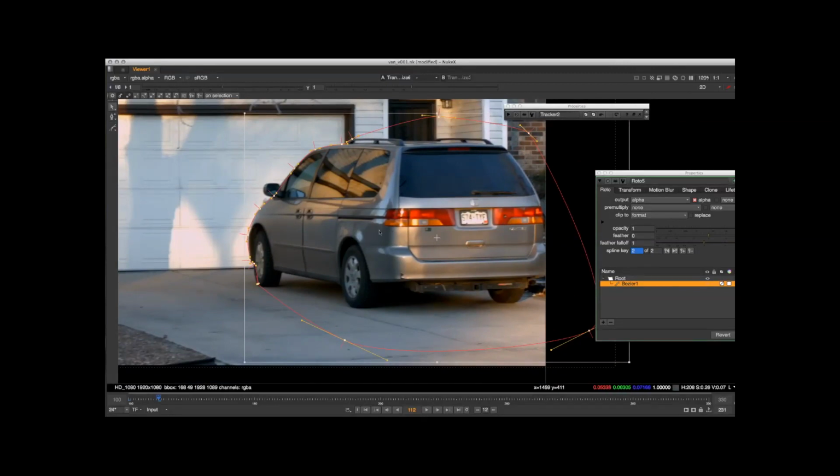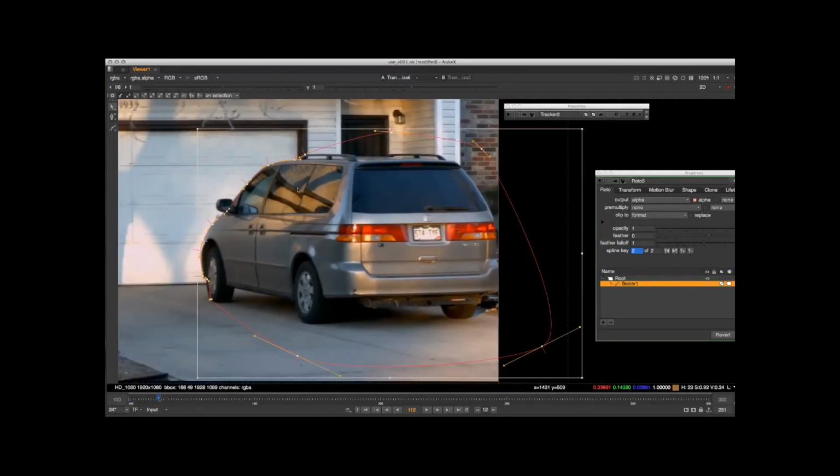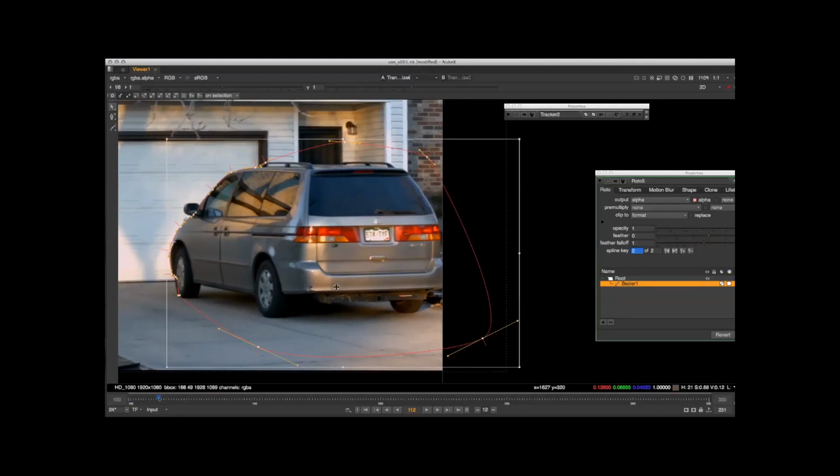Since I know this car doesn't really change shape, I mean, it's not an organic object like Jello or a tennis ball or something that will actually change shape. It's just changing perspective. I'm going to try to not move any points individually. I'm going to set my control point there for now.